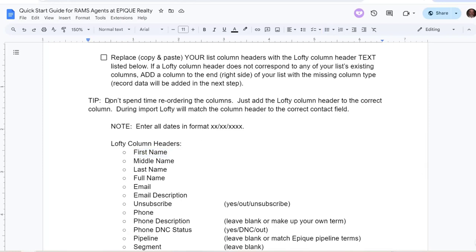And also, final tip here, don't spend time reordering the columns. Just go ahead and add the Lofty column headers to the correct column during the import. Lofty will match the column headers to the correct contact field. Another little note is all dates in this format. So if you have a date that you're entering, such as a birth date or close date, that's the format you want to use. And we'll do an example in a minute.